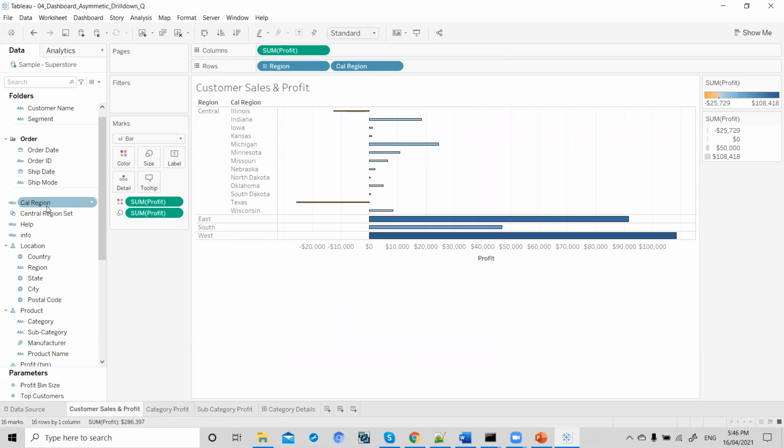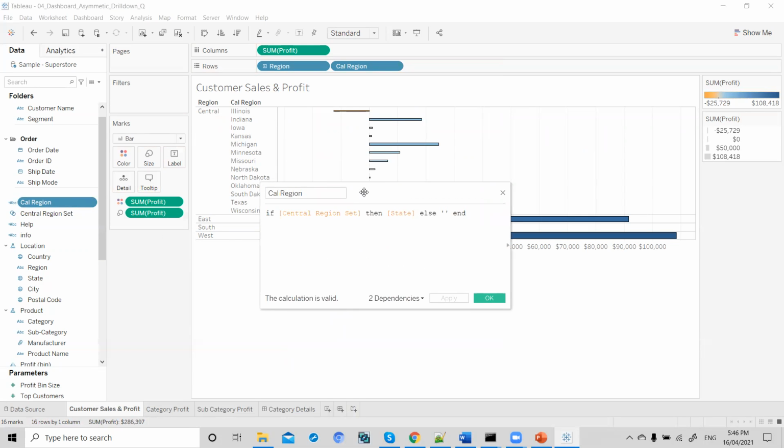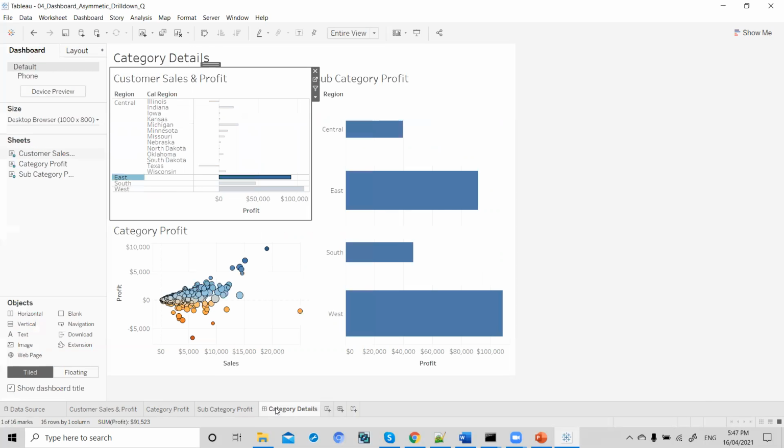So what I did in the calculated field, my logic was: if I have state information, then show me the state, because I have chosen only one state. If I have chosen only one state, show me that state. Otherwise, populate blank. So this was my logic, and I have applied this logic and applied the filter here.